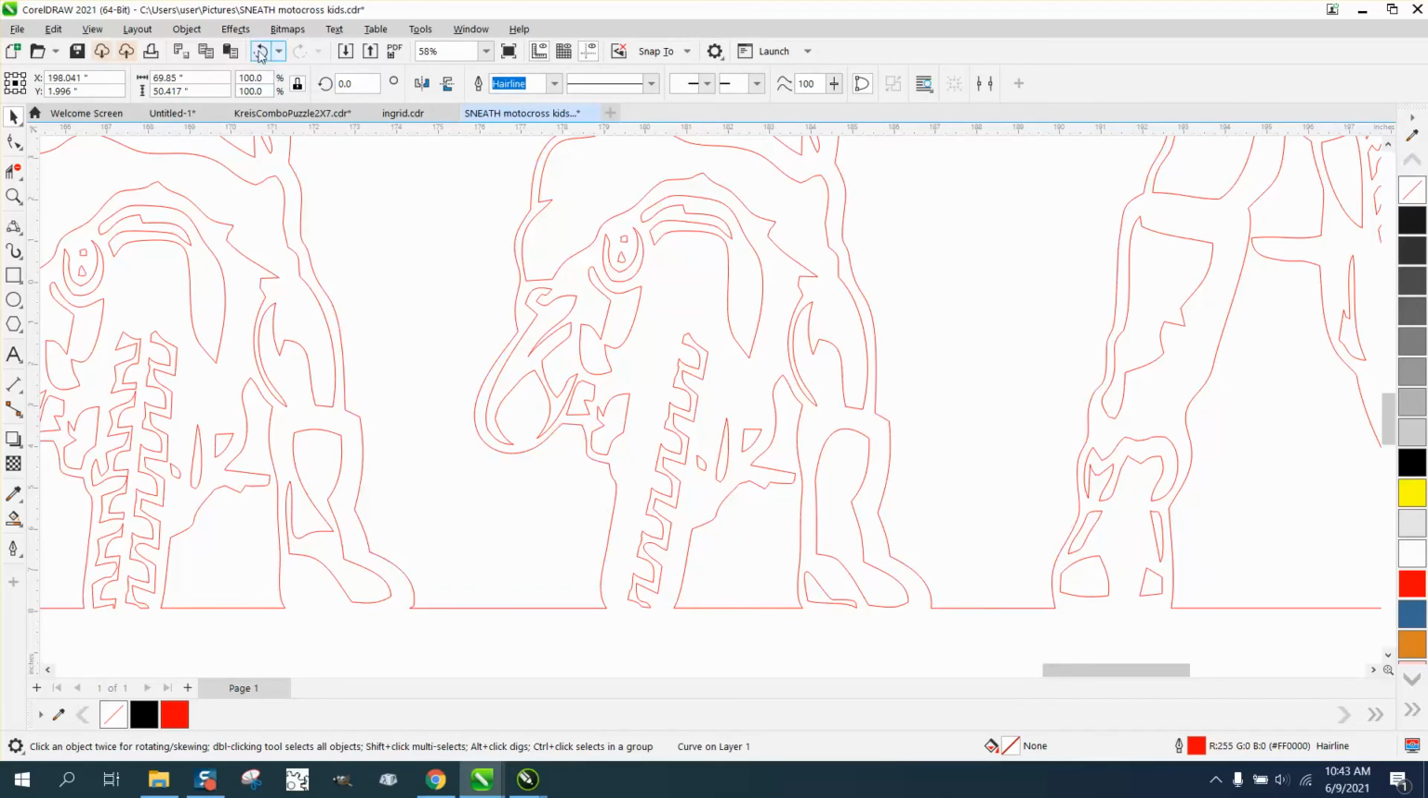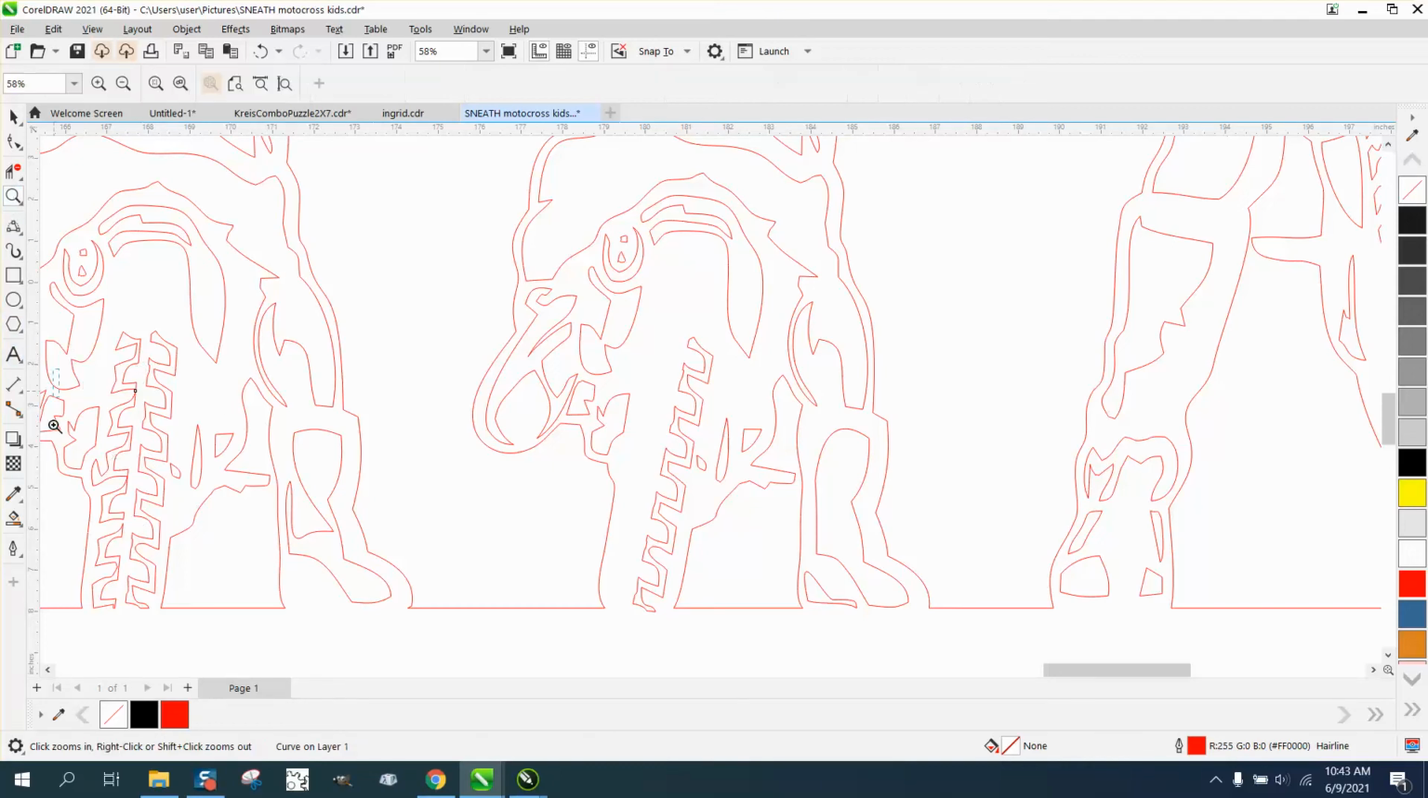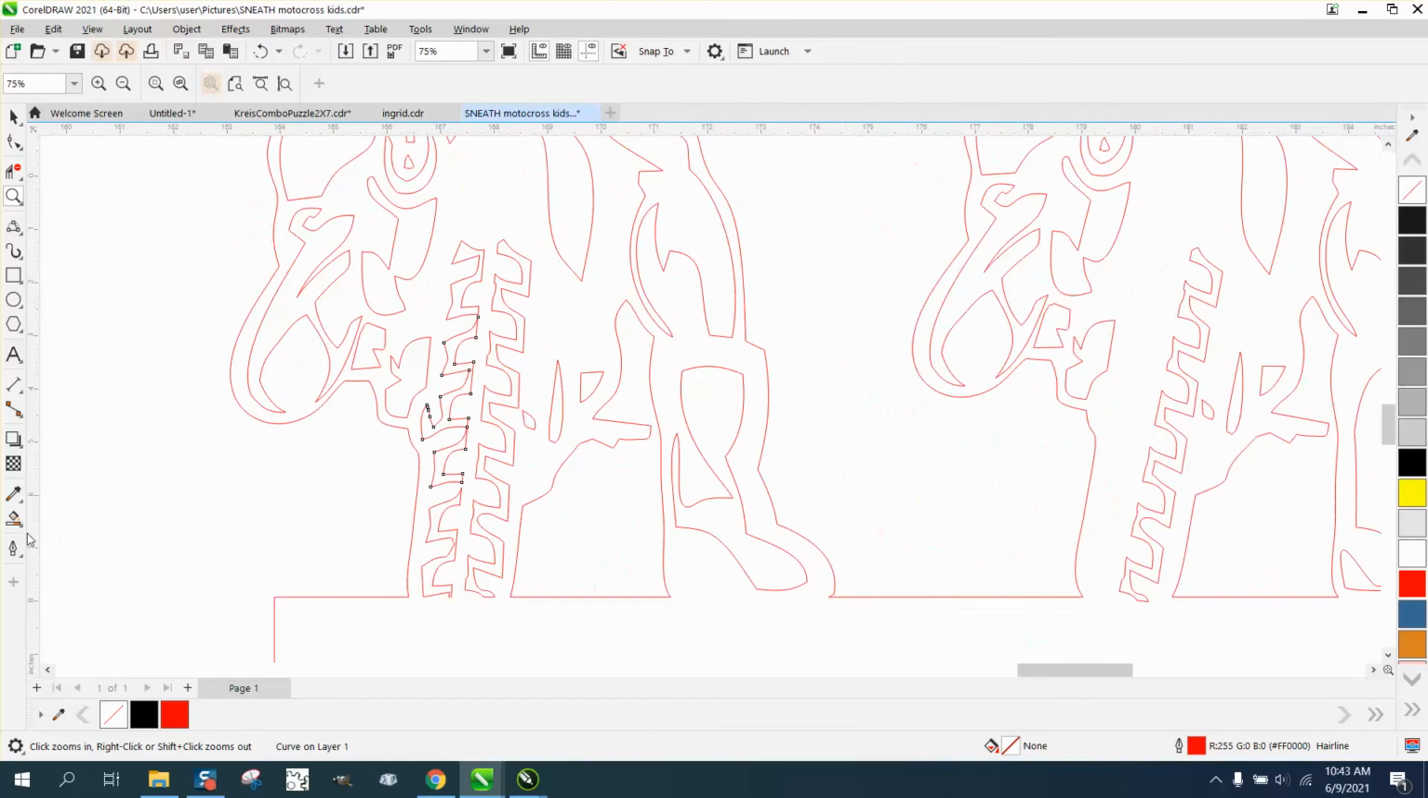Don't move the outside. So make sure, if you ever see anything jump, go back. And we can just move that over a little bit. Hit the plus key. Now see, this is broken up, and it shouldn't be. Let's find out what's wrong here. Let's use the smart fill tool on that tire. See, those are separate cuts, so it doesn't really matter.